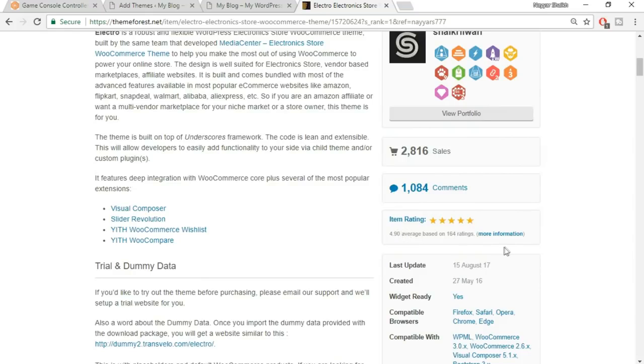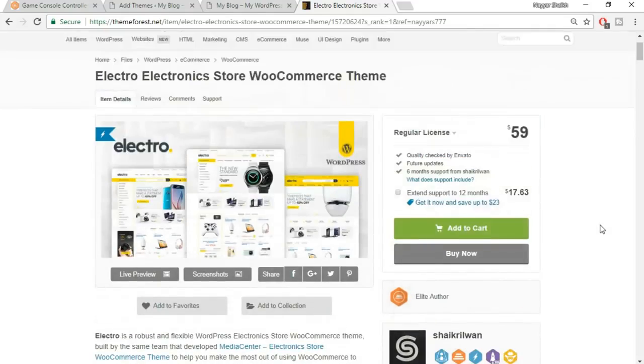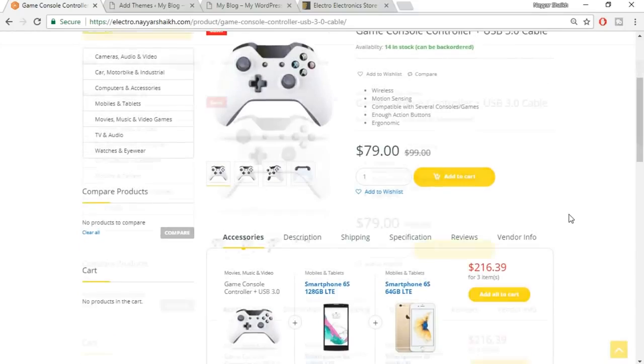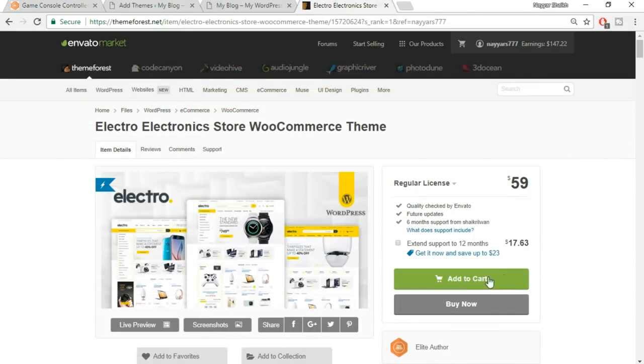As you can see, it has 4.90 average rating, which is amazing. More than 164 people have rated this theme. It has got around 3,000 sales. This is just a super awesome theme, and this is trending. If you see this logo over here, this is trending. This is an amazing theme, and I have used the same theme in my demo website. So go ahead, click on buy now and purchase this theme. I won't be doing that because I have already purchased that theme.